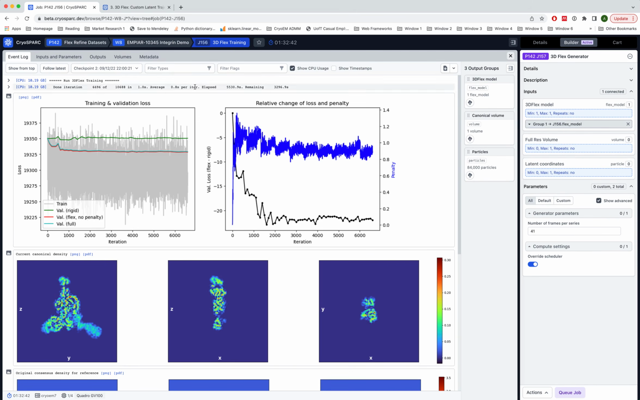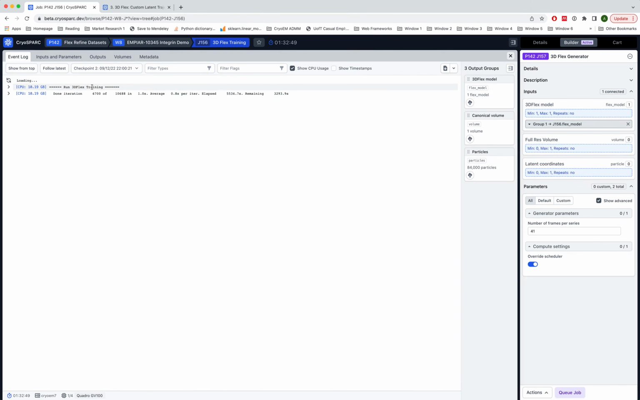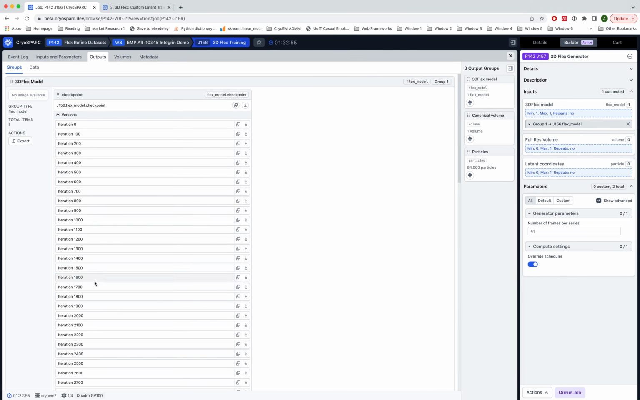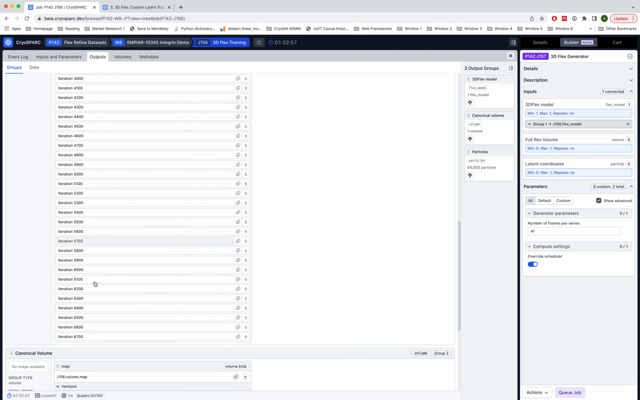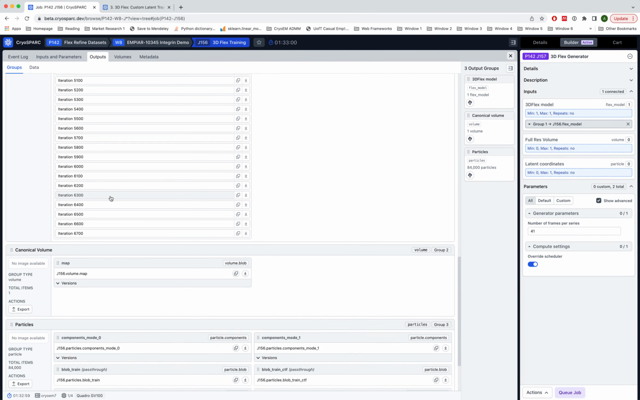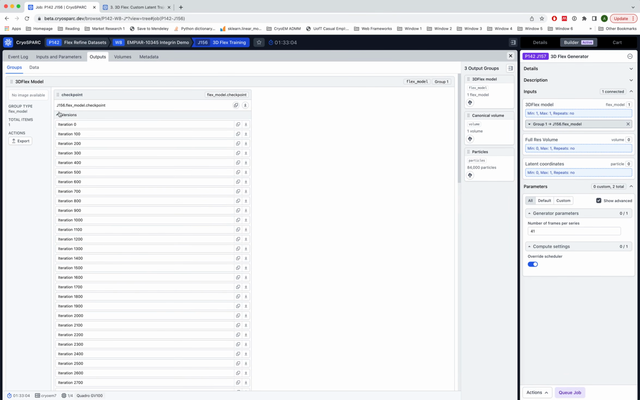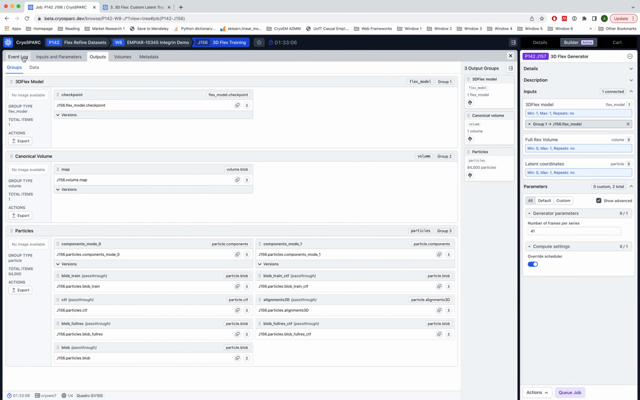And that will mean that it uses the current checkpoint that's been output by the training job. So in this case, our training job has done some 6,700 iterations at this point. And if we look at the outputs, our 3D Flex model has many checkpoints, one checkpoint every 100 iterations. So all of these checkpoints are available, and we could actually choose to use an intermediate checkpoint as the input to a generator job if we'd like to see a non-final result.